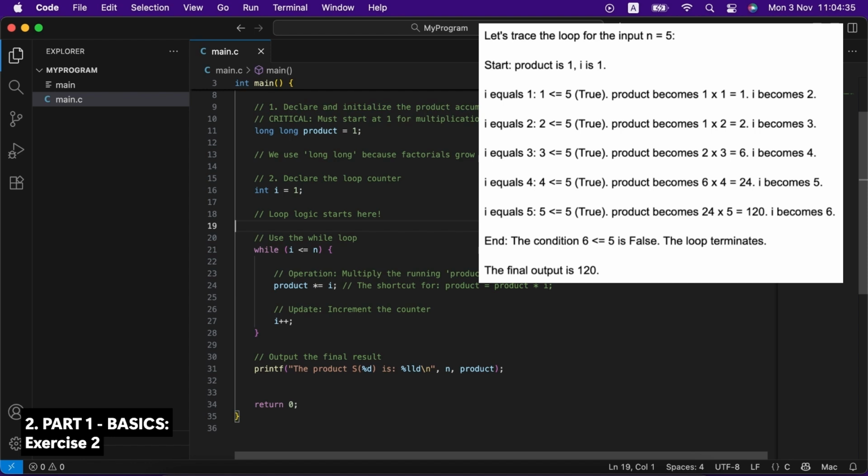I equals 1. 1 is less than or equal to 5, true. Product becomes 1 times 1 equals 1. I becomes 2. I equals 2. 2 is less than or equal to 5, true. Product becomes 1 times 2 equals 2. I becomes 3. I equals 3. 3 is less than or equal to 5, true. Product becomes 2 times 3 equals 6.